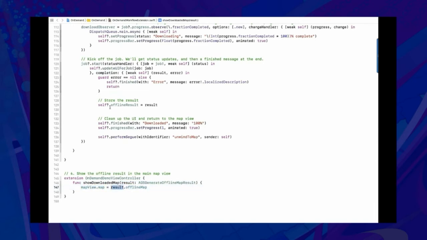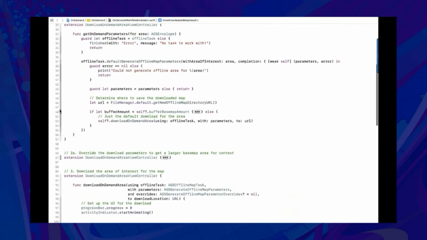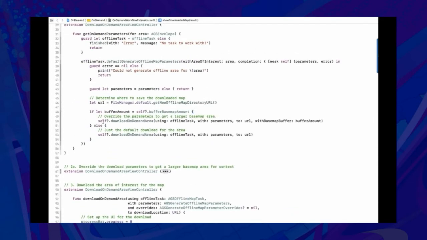So the result being passed in here is this bit here. We just take the offline map out of there and show it in the map view. That was the first demo where we got the base maps clipped to the area of interest. But if we wanted to override the area of interest a little bit, we just add a little bit of code here.